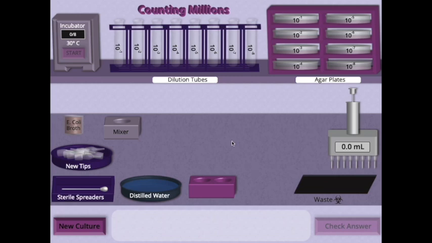You'll first prepare a bacteria sample for counting. Follow the on-screen instructions that appear after a brief delay. After completing a given step, the next instruction will shortly appear.